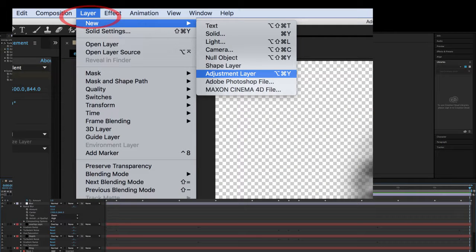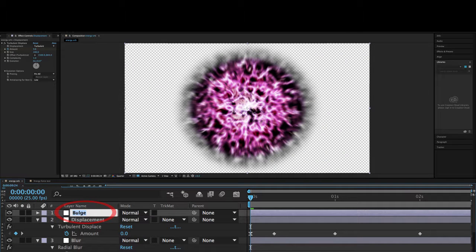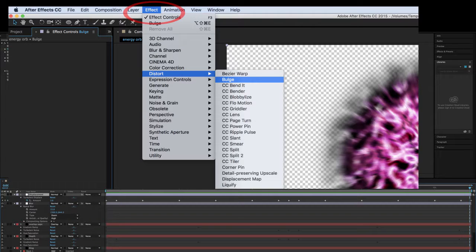Okay, next we're going to add an adjustment layer. So on the top menu, Layer, New Adjustment Layer. To rename it, again, we're going to click on the layer's name, hit enter, type the name, and hit enter again to confirm. With the new layer selected, go to the top effects menu, Distort and Bulge.